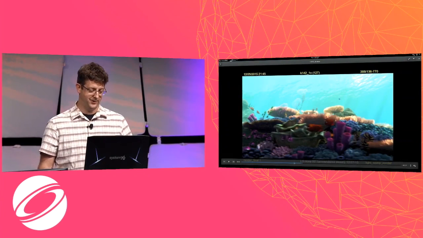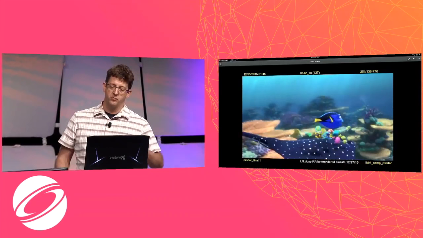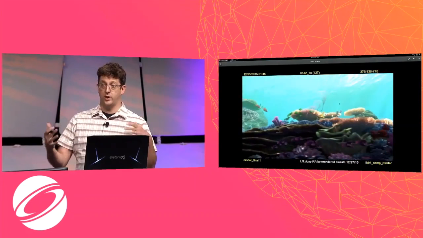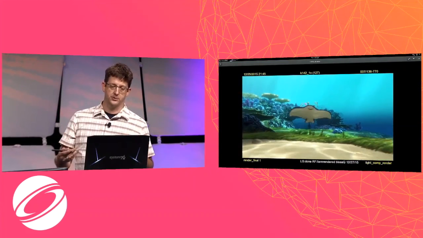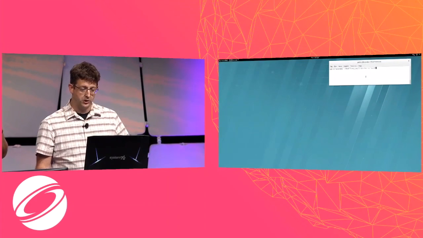Now, I'm going to start out with some final rendered frames from Finding Dory. Each of these frames takes dozens of hours to compute, and our artists do a lot of presentations about what it takes to generate these pixels, but what we don't talk about is the real-time pixels that the artists see while they're working. So I'm going to start this out by showing you, by loading that same shot into USD view.